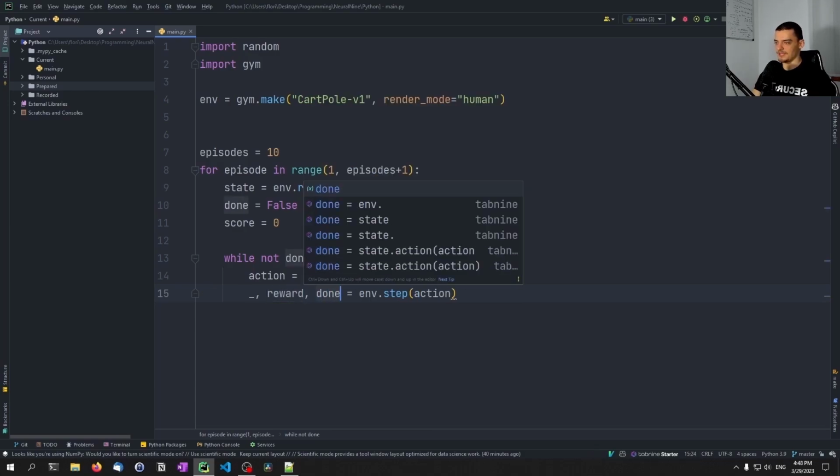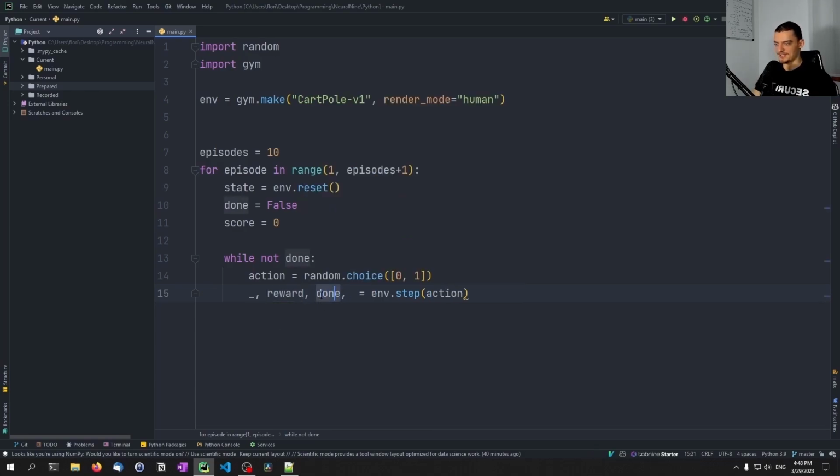Then we also have done. We're going to name this done because then it will also set the value of this variable here, and this basically means the simulation is over. We lost. In the case of the CartPole environment, that means that the pole lost the balance. Game over. And then we have a last parameter, info, that we're not interested in.